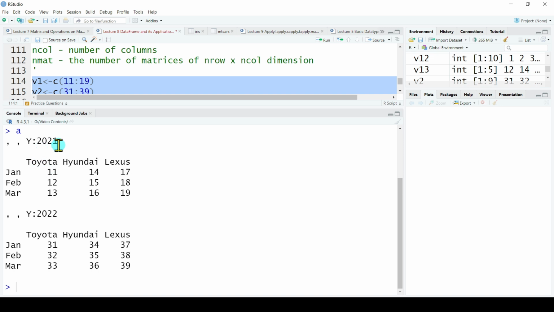So in year 2021, Toyota was sold in January 11 numbers, Hyundai 14 numbers and Lexus 17 numbers. Like this, the data will be stored for 2 different places.